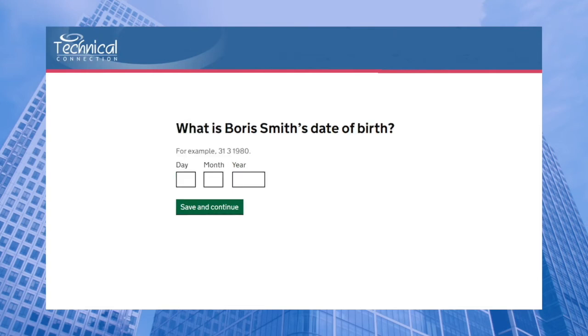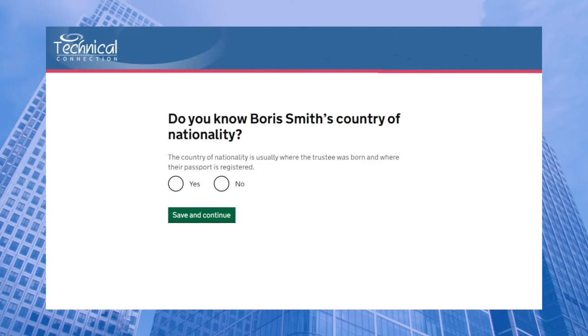And I'd be asked to enter details of the date of birth here. And also details of the nationality. And for example, if we don't know the nationality, you can hit no. However, best efforts should be made in all cases to provide as much information as possible. But where some details are not known, then the lead trustee can enter either no, or even in some sections, don't know and move on. When missing information is found out, then you can go in and update the TRS accordingly.